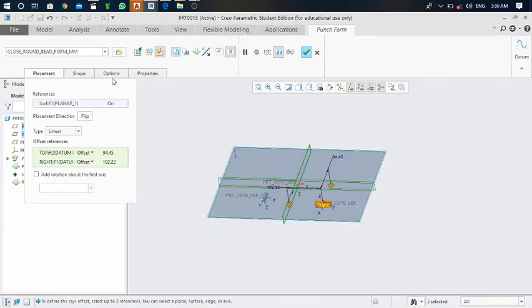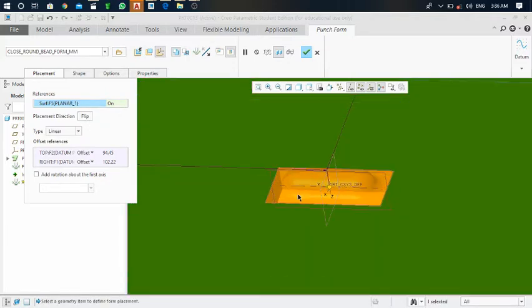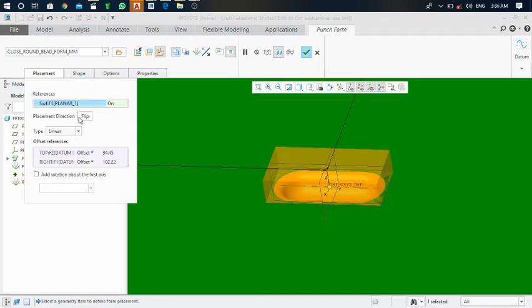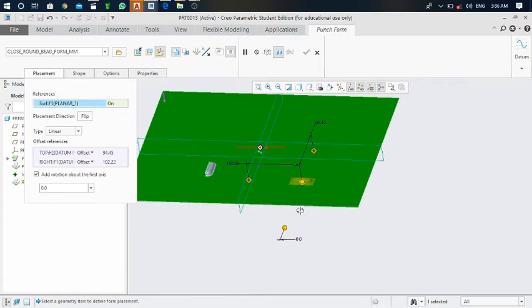And next here you can see this is the reference plane. Okay, means we have selected this first reference plane. If you click on this, here it will show in green color. Next, in the placement direction you can flip this direction also. Here you can observe. Okay, and next, here is the add rotation about the first axis. Okay, if you click on this, you can add the rotations.